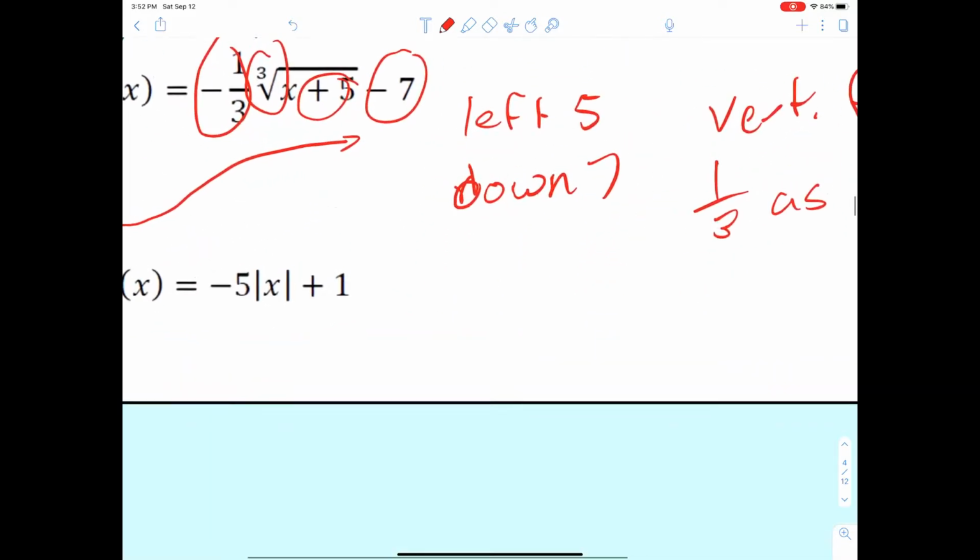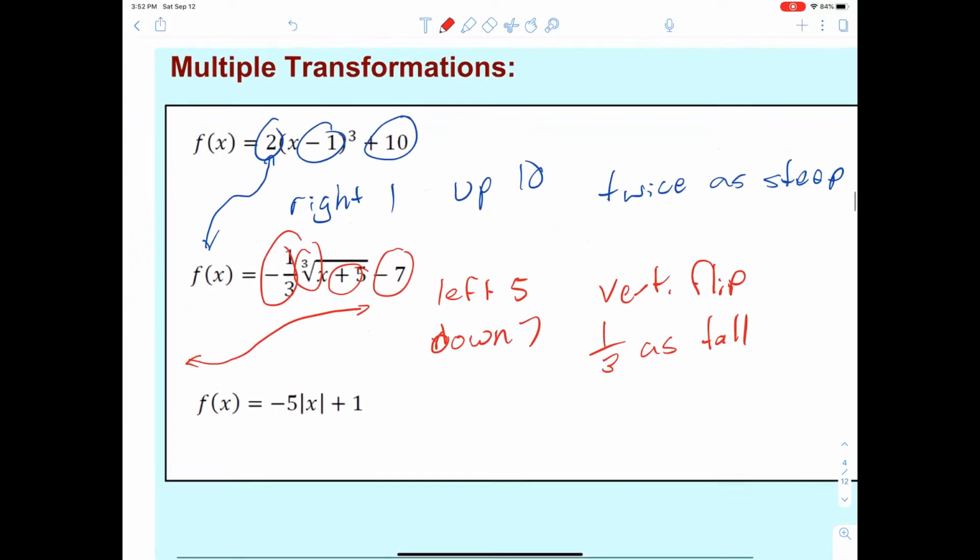This is an absolute value. I think we did one of those. I think we're good on that. But basically, you should be able to look at an equation and identify what has been done to it. And ultimately, we need to be able to graph these things.